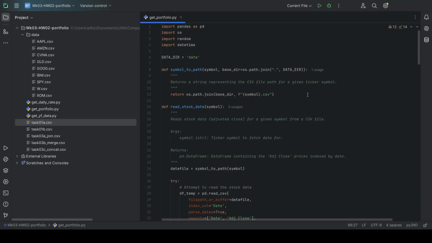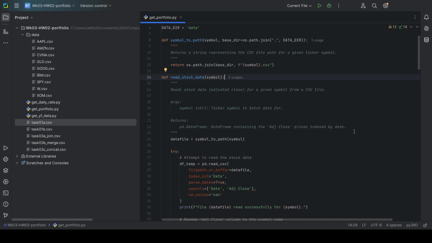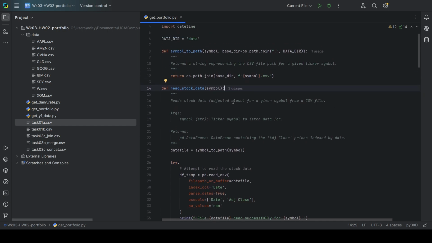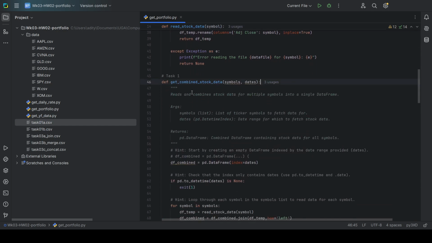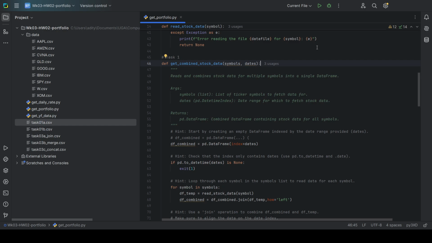This is my code for homework 2. So these first few functions here are just provided in the project code to do some basic functions like reading the stock data. But here's my first method I did. For task 1, we had to modify the getCombinedStockData function and allow it to read multiple symbols.